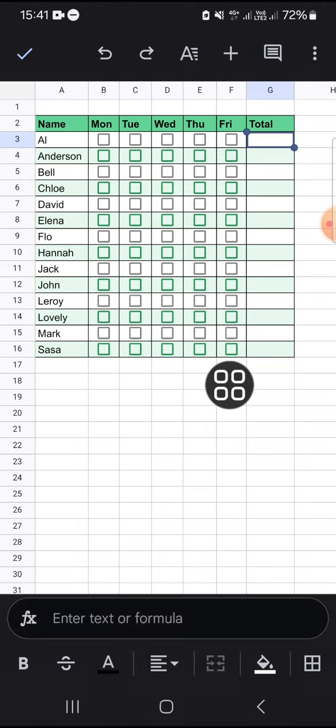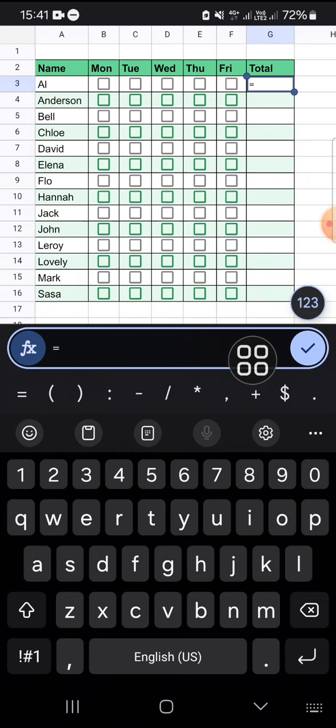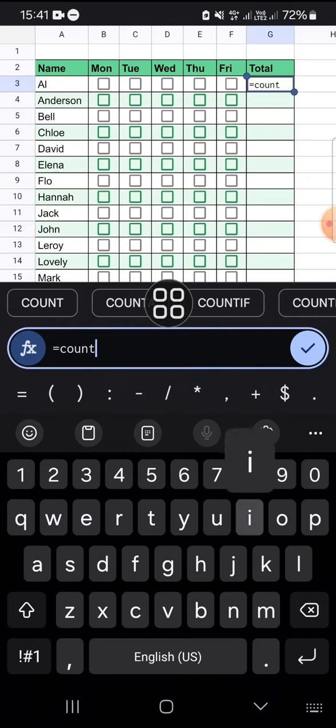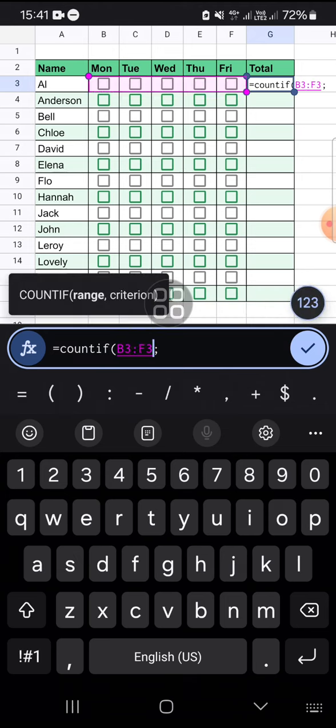And we're going to add a formula to this total column. Make sure that you pay attention to this formula. We have to add equal and COUNTIF, and select the range. I'm going to select the B3 cell to the F3 cell and put TRUE.